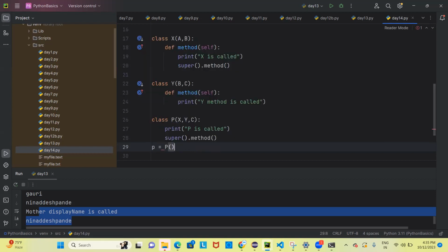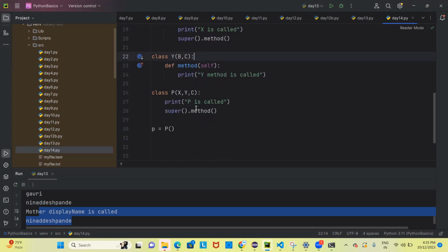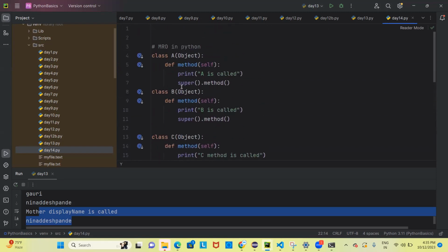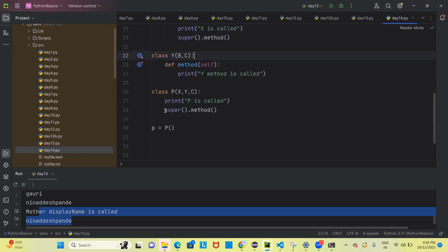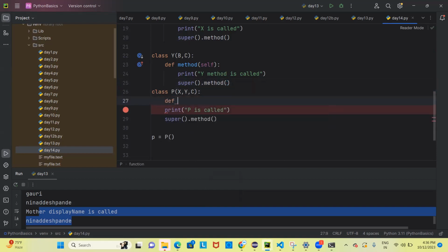I think the focus of this program is to basically know how the program flow works, right? So let's say I have created many classes: I created A, I created B, I created C, then X, Y, and P. Here it should be a method, I missed the method here. Let's say it's again super method, and again it should be def method.